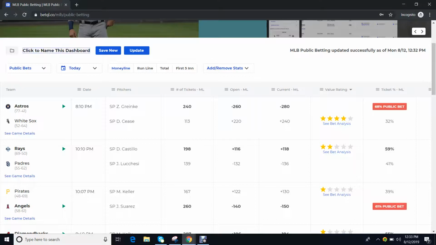And now, once I want to save my custom view, once I'm happy with the data that I have selected, I'm going to click on Click to Name this Dashboard, and I will change it to custom view. And once I click on save, that is going to save it.